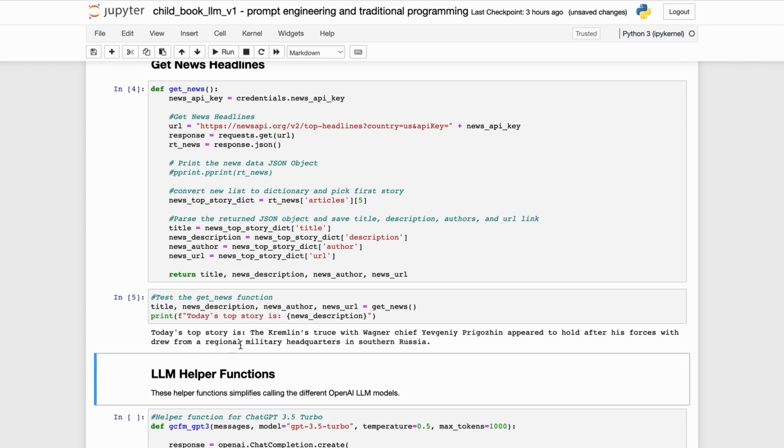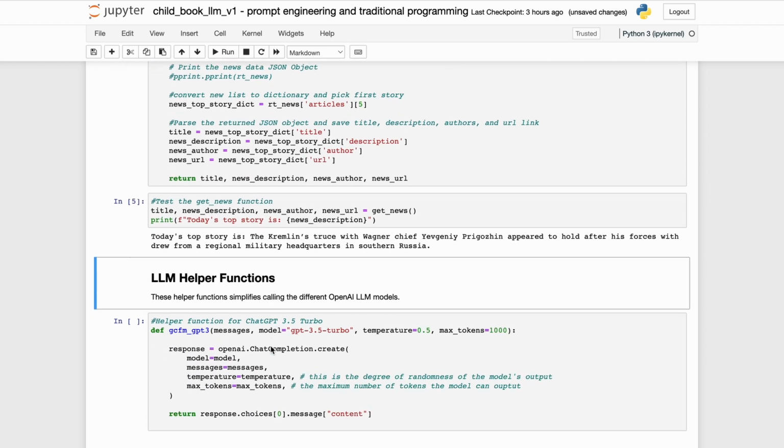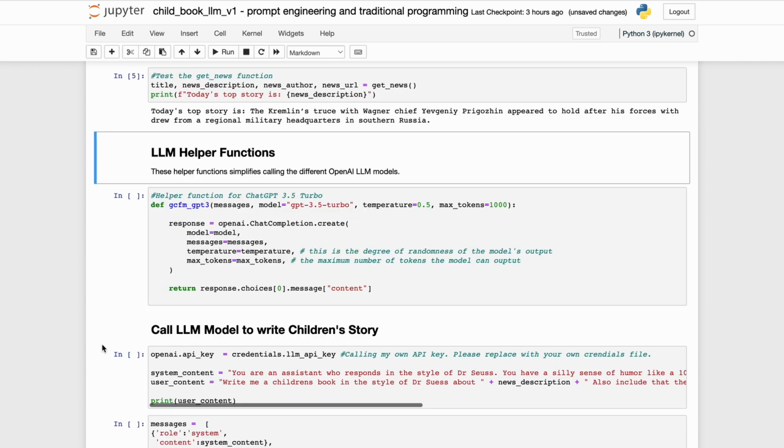So today's top story is the Kremlin's truce with Wagner chief appeared to hold after his forces withdrew from a regional military headquarters. Okay, so it's just describing what's going on in Russia at the moment, and we'll try to make a children's story out of this, so this should be a lot of fun, and let's see what we get. Okay, the next section is we're going to actually start calling our LLM model now.